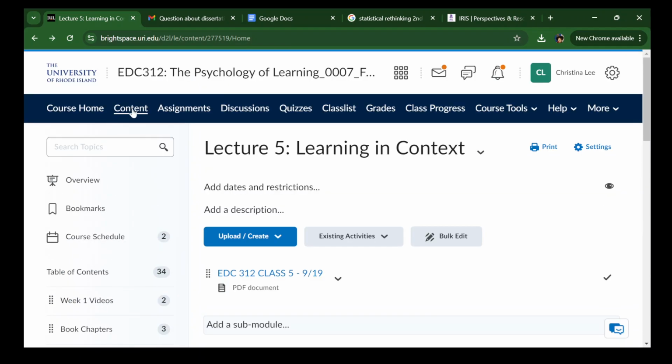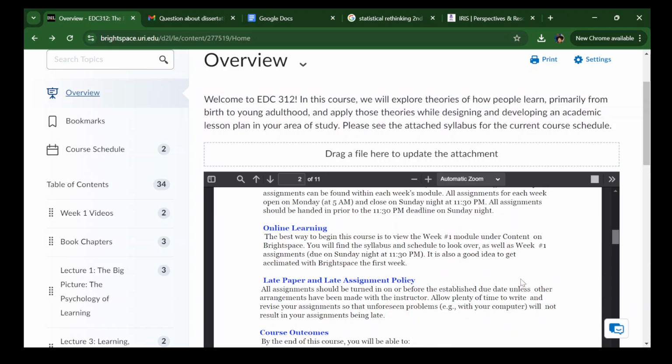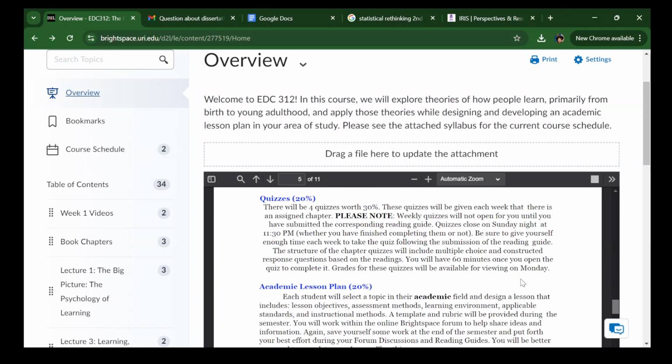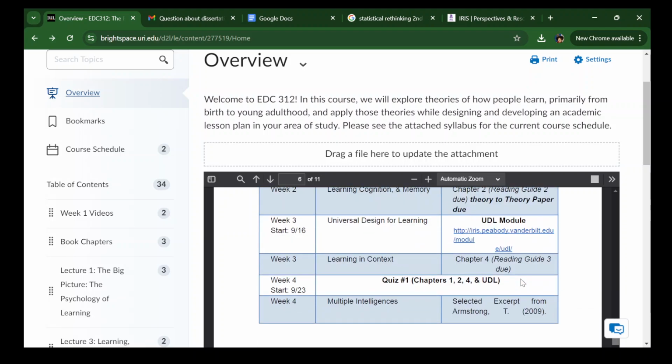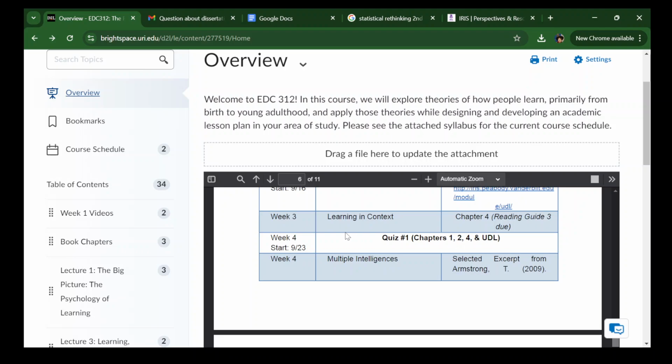So let's go and take a quick look at the syllabus, which is under content and overview. We're going to scroll down to the part where there's a schedule, because that's what we need to look at. All right, you guys are in week 3 right now, so you should have done the UDL module. And you should watch this lecture and do reading of chapter 4, and then the reading guide 3 is due. Okay, so next week, week 4, you're going to have your first quiz. That thing is on chapters 1, 2, 4, and the UDL module. So pretty much everything we've talked about up till now.